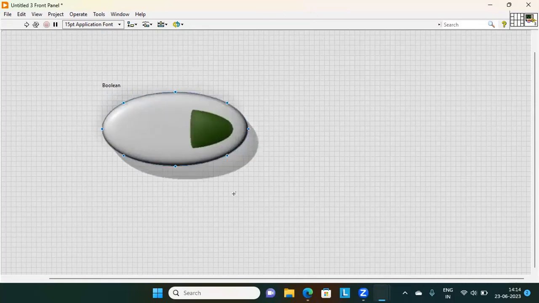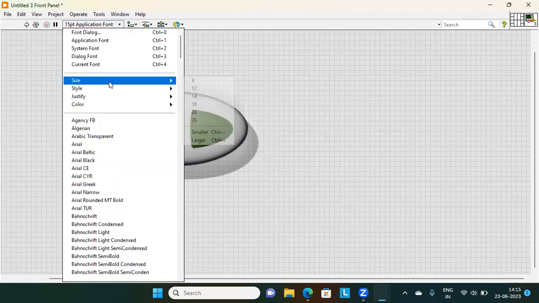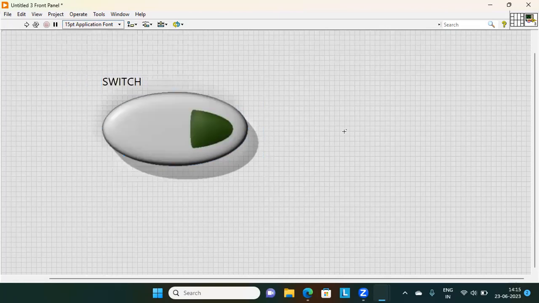Okay, so the first question someone asked me, how to rename. So see, there is some name given here. There's a Boolean. Just select this Boolean, double click on that Boolean, so it turns black. Now type, suppose I want to write it as switch. If you want to zoom it, just select this switch, go to the 15-point application font size, and you can increase the size.